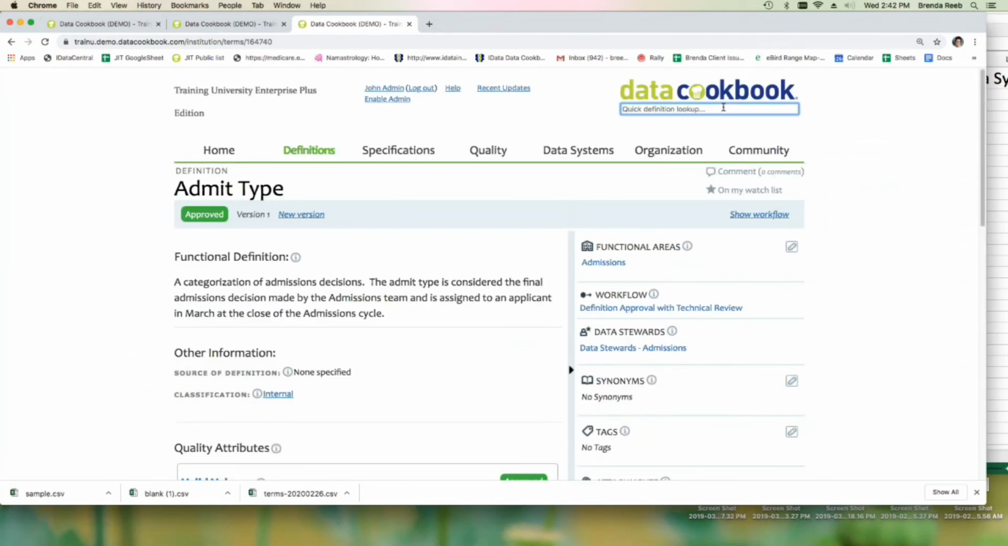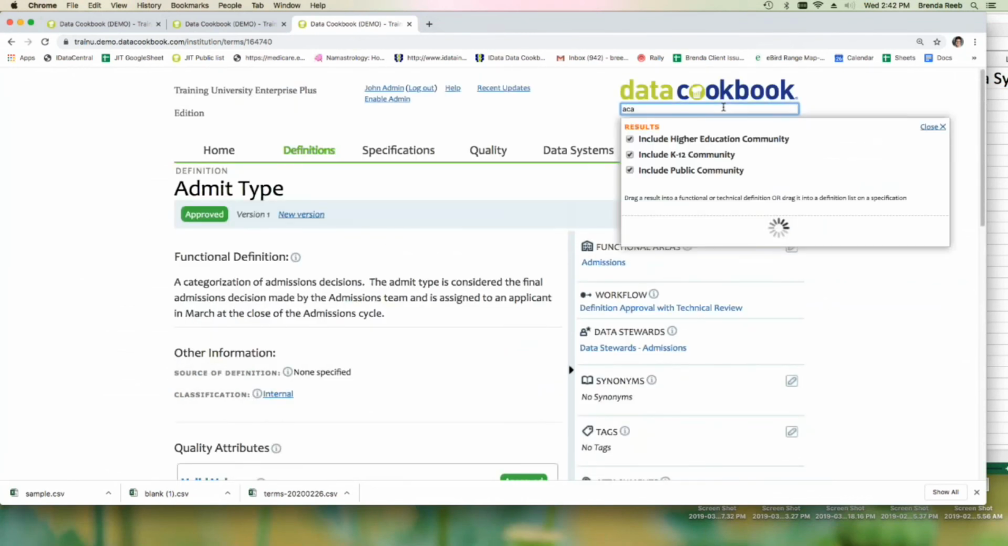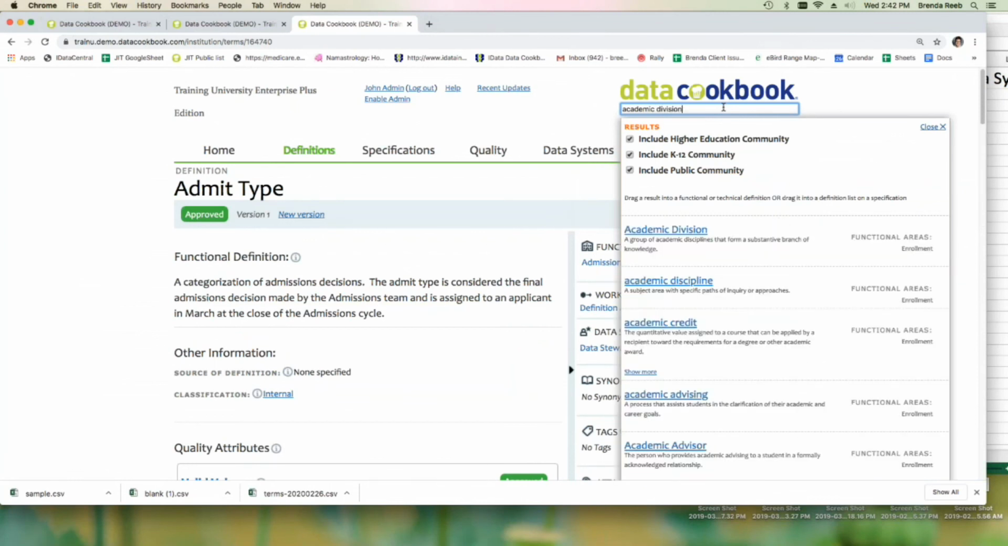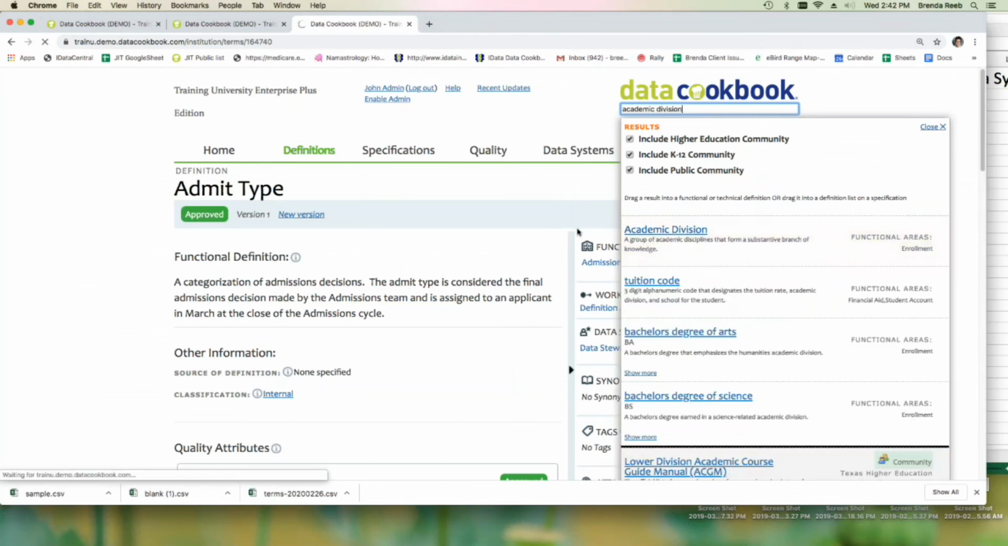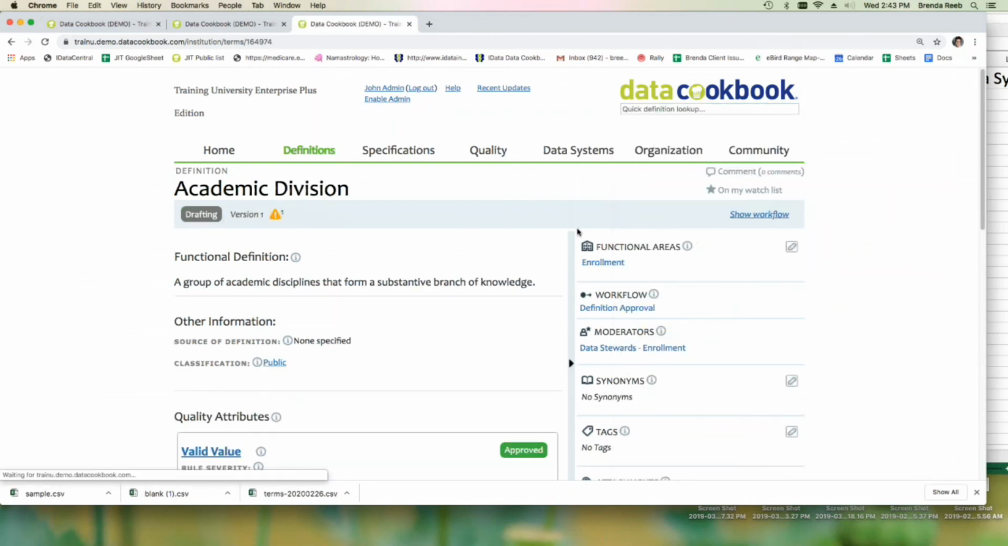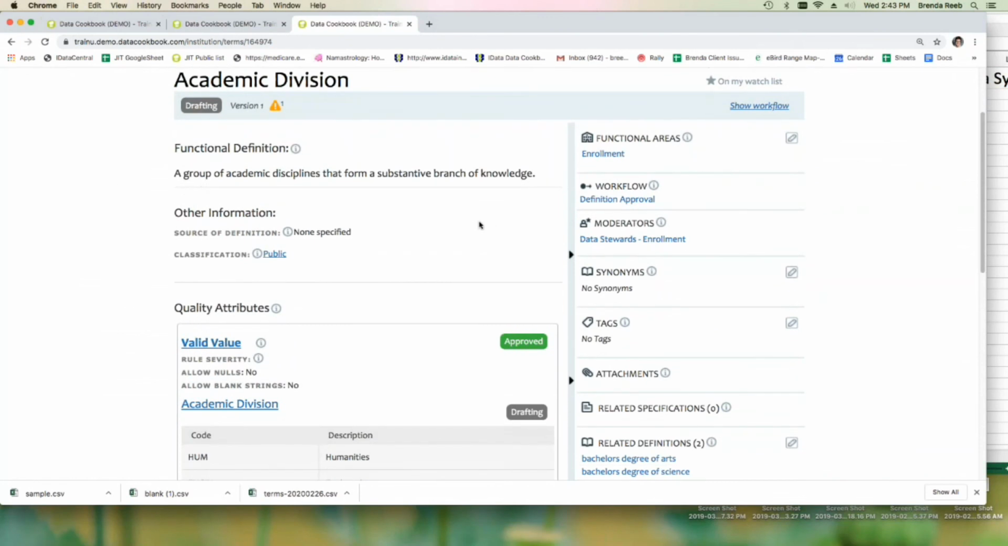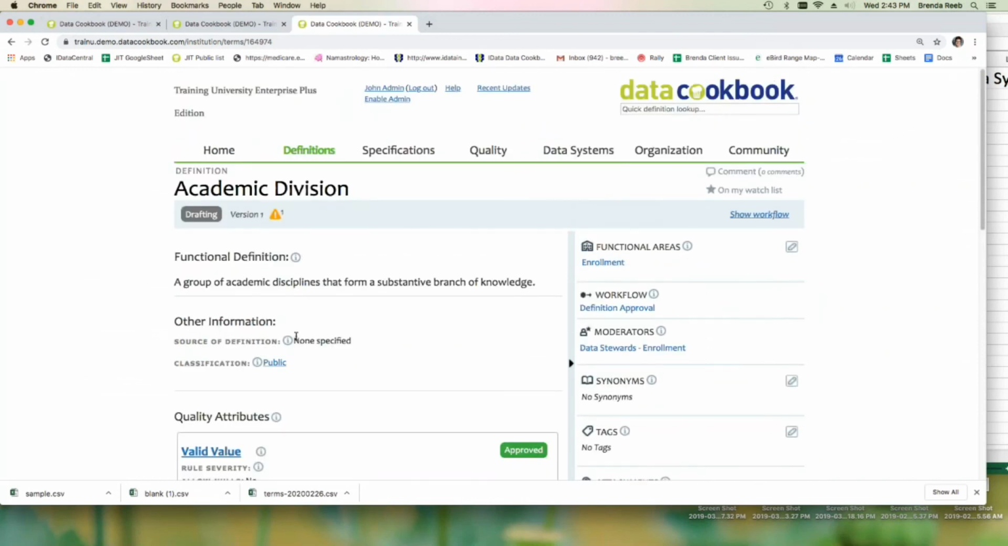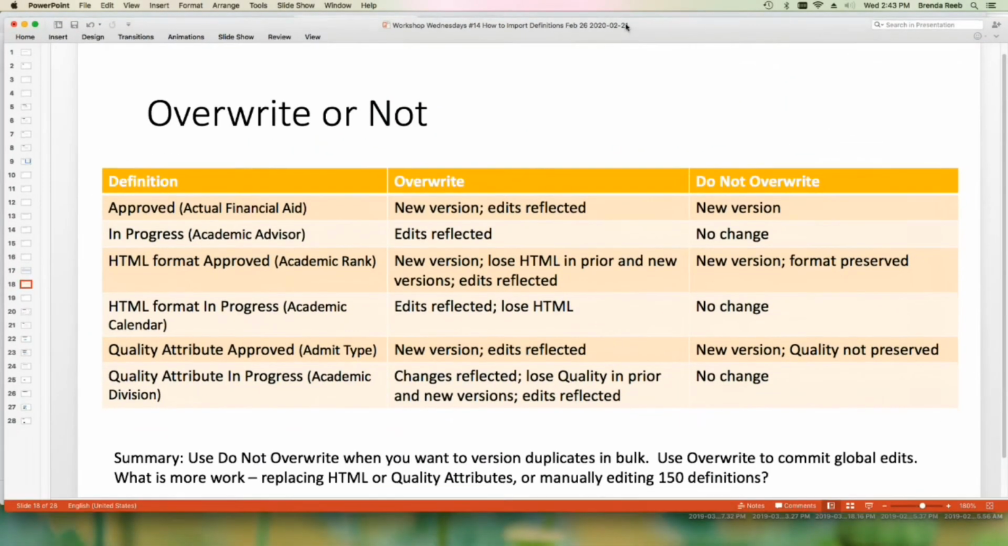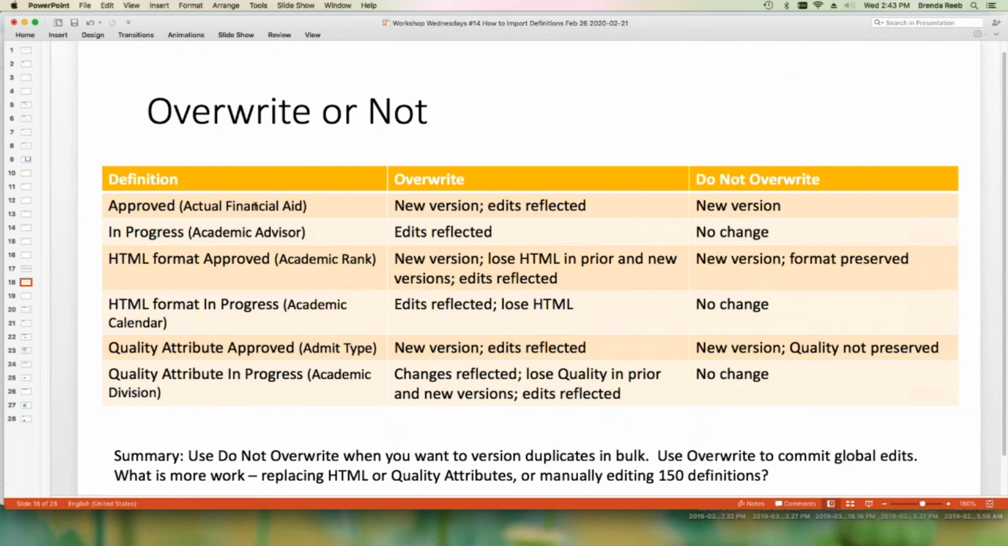Academic division is the counterpart, which has a quality rule and is not approved. If I overwrite this, there would be no change. I would retain my quality things. So bringing that slide back, I know that was a lot of detail to go through that pattern, but when Jim posts the information tomorrow, you'll have this chart available to you to take a screenshot of if you wish.